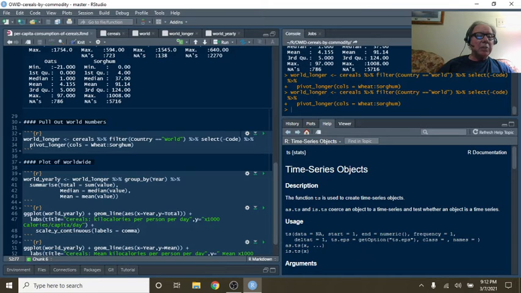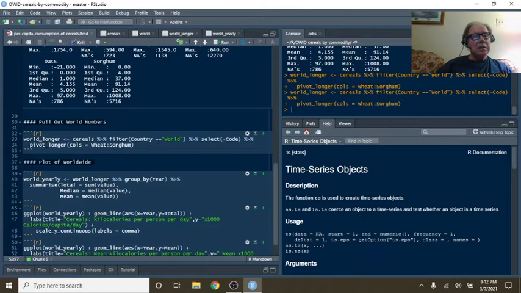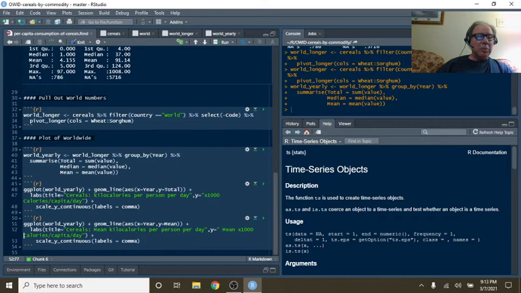Let's massage the data a little bit. Now you can see that there's one row for each commodity for each year, okay? So let's do a plot of commodities. Now we're going to do a summary table here. We're going to take the total number of calories by year, the median number of calories by year, and the mean kilocalories per day per year. Okay, let's run this. Now let's do a plot of cereals kilocalories per person per day.